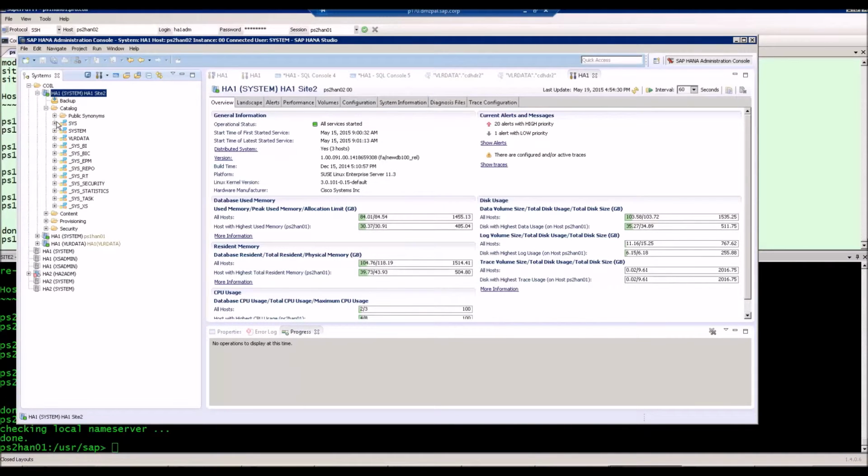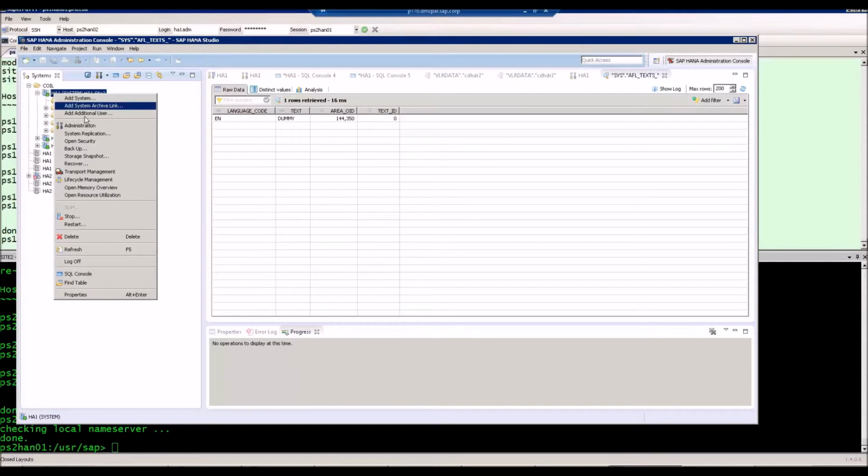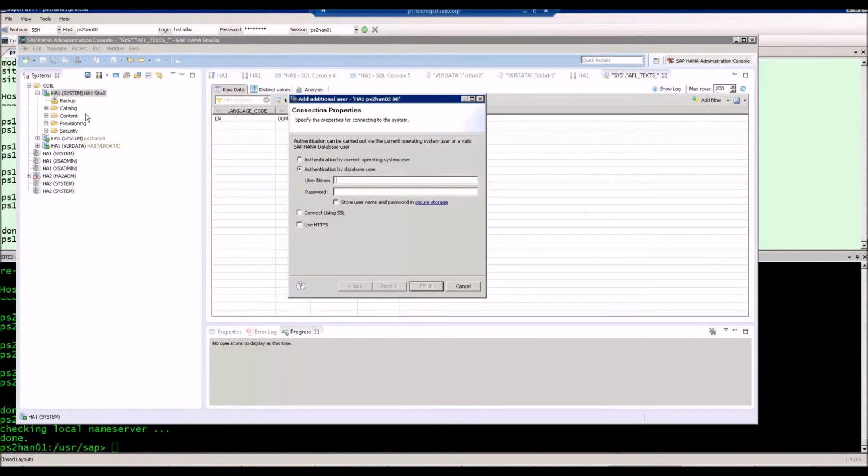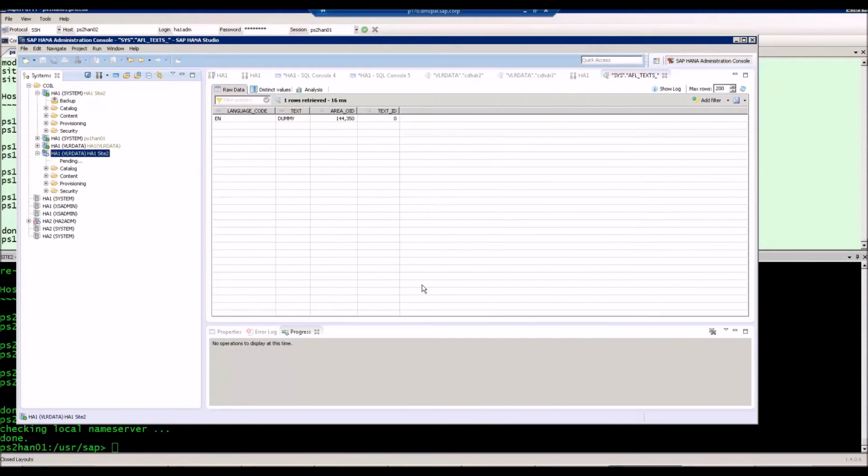Remember that Site 2, before replication, was a newly installed system. Neither the VLR data schema nor its user existed. I'm going to create the user's connection. If the user does not exist because he has not been replicated, this operation will fail. Our connection was successfully created, so the user exists.